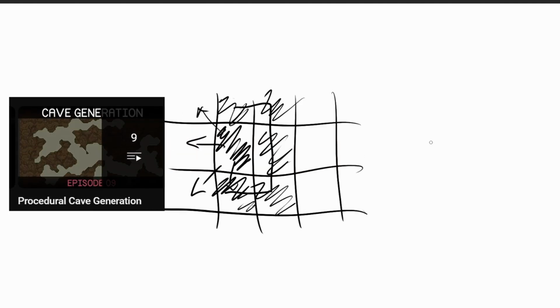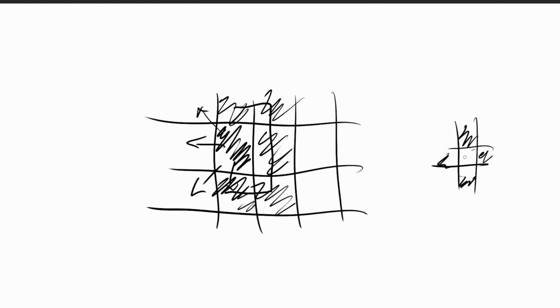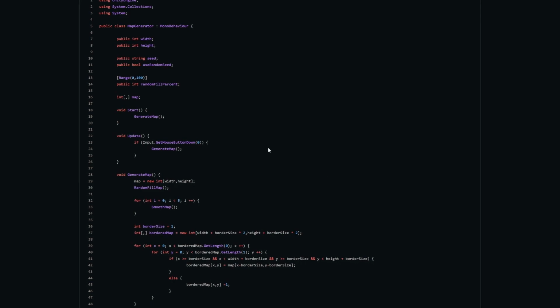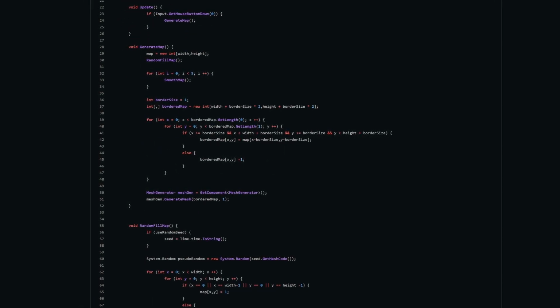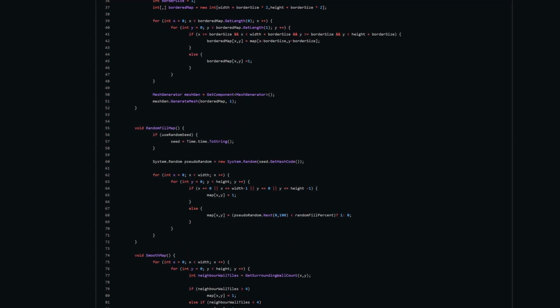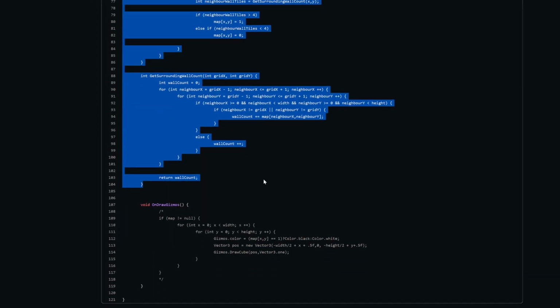While I was thinking about how to implement this, I remembered one of the videos on Sebastian's channel. He makes something similar to generate caves, but I found some part of his code would help me with my problem. I copied some part of his code and redid it for me. And yes, if you are interested, I will leave all the links in the description below.